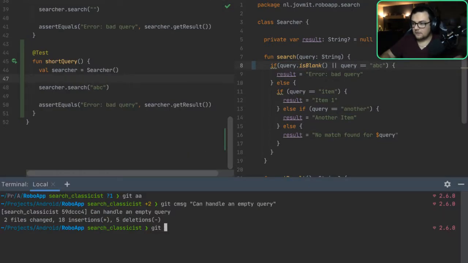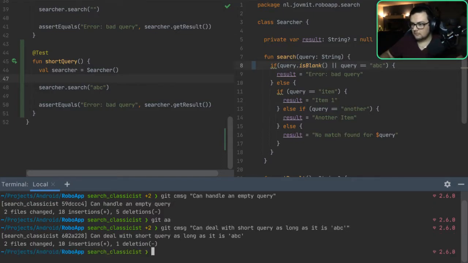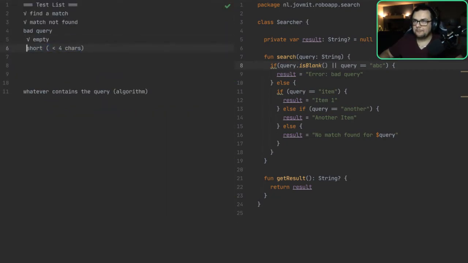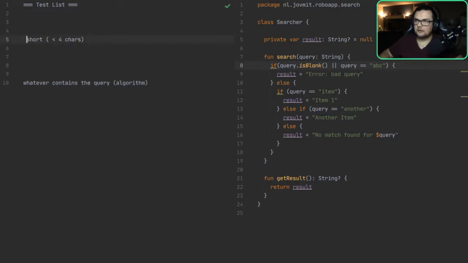So let's check this in first and deal with short query as long as it's ABC, AB, cool. So I think for now I'm good, but I cannot mark it as done because I'm not actually dealing with the number of characters here, but with hard-coded strings. So I'm going to leave this as a step that I'll look at later.